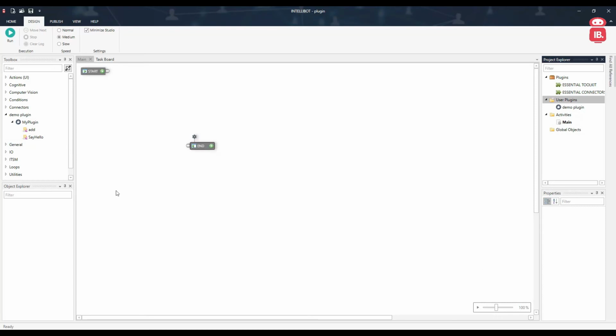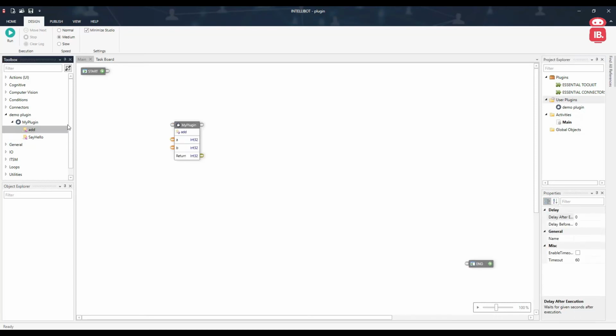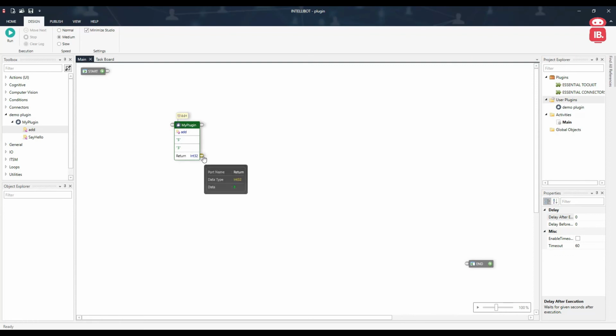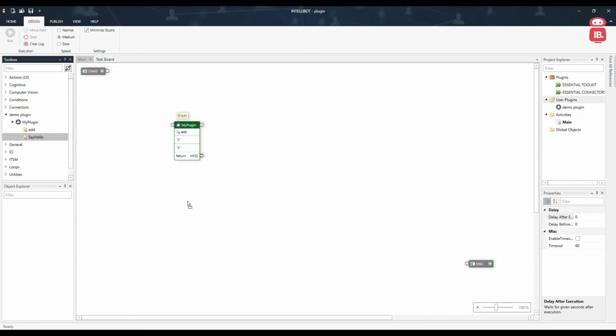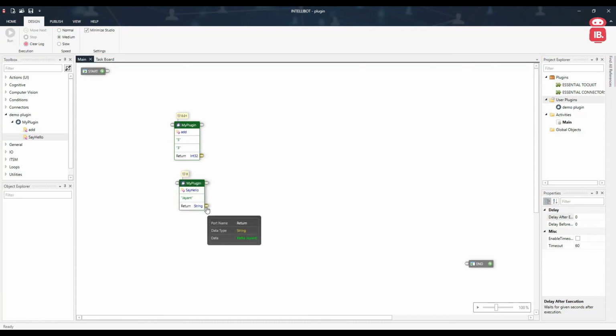So let's go ahead, drag these methods on the design surface. Add method exposes two variables as input ports a and b and an output that is an integer. So here we can say 5 and 3. If we go ahead, run this component, it will give us output as 8. And the say hello method takes an input as a string. Let's specify a name and when we run this component we can say hello Jayan.